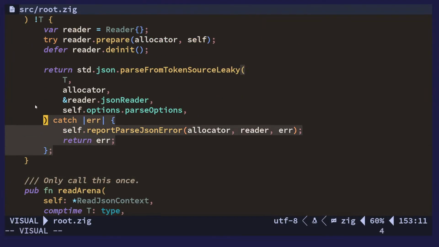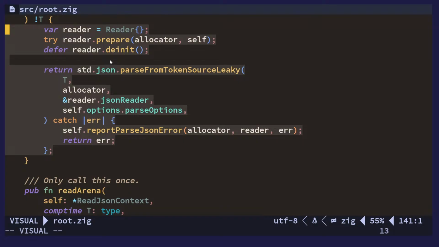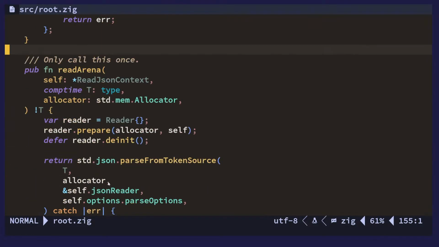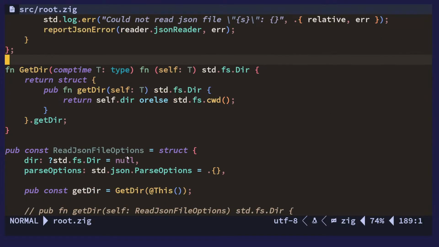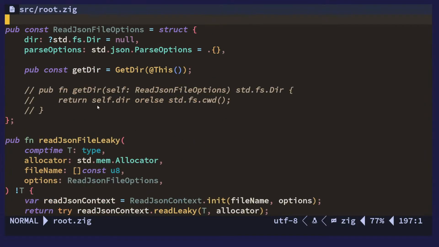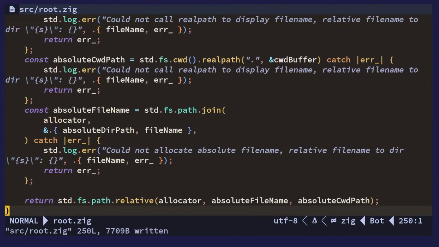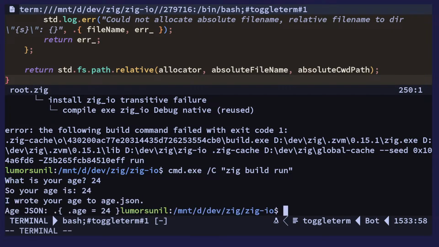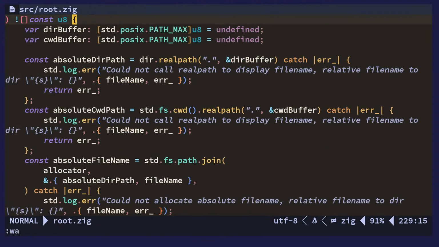So this is what it's mainly doing there. We're preparing a reader, we're parsing using that reader from the file there, and then if there's an error we can also report it using this function here. All right. Okay, cool. Does it work now is the question. So yeah, it seems to still work. Great.